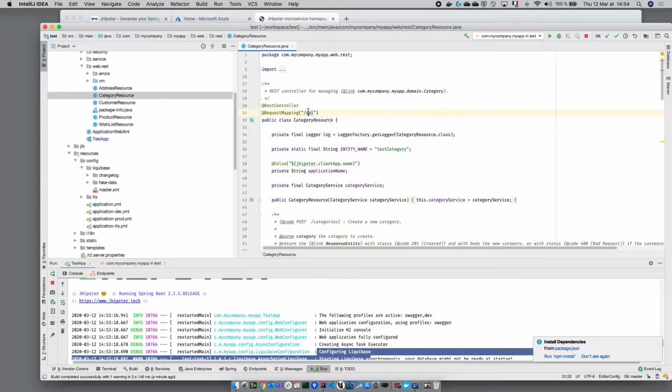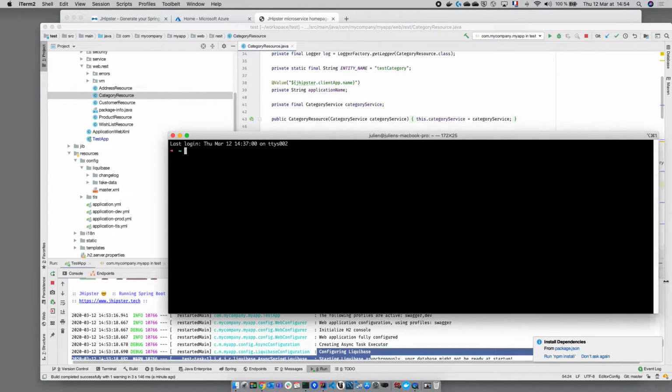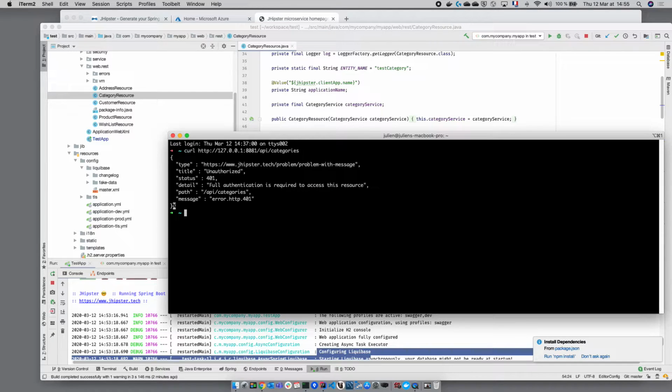So it's on /API/categories. So I'm going to run the query I just did before. So curl, oh, sorry, localhost:8081/API/categories. So this is again going to fail because I am not authenticated.